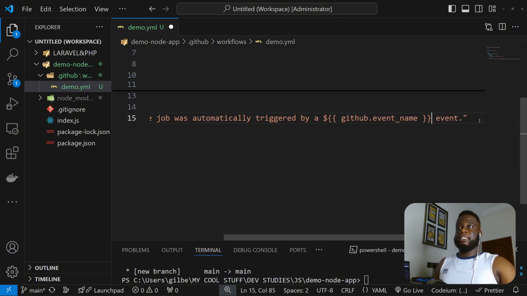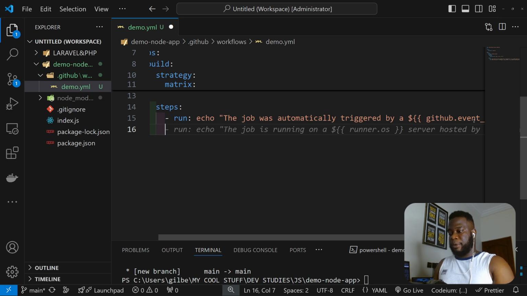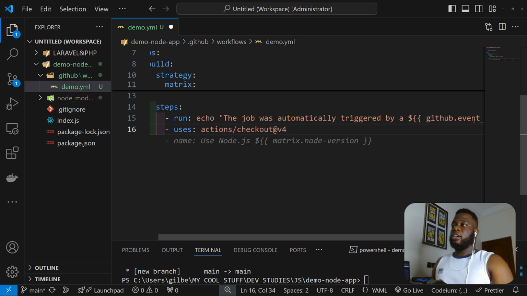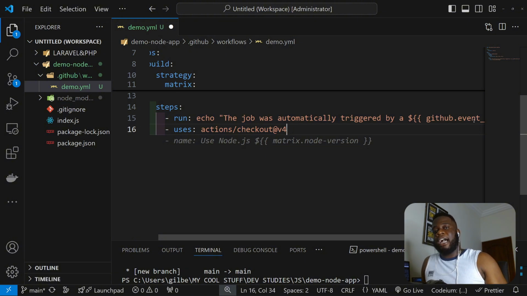Now the next thing is a very important part. We say uses actions/checkout, this time around v4. Anytime you want to perform some action or some activities on a repo, you first need to check out whatever branch is being requested for. You need to check out to that branch and do whatever you want to do with it.